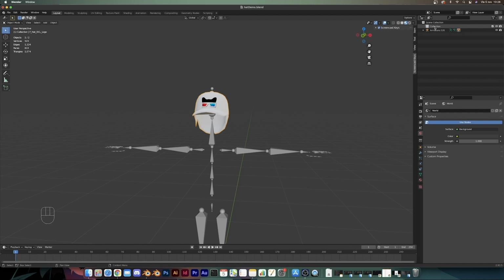So let's create a collection here and we'll rename it. And let's call this baseball cap. Nice. Now we'll select everything and move it to that collection with the M button. Nice. Now if I hide this collection, we won't see any of it. Now we can create a new collection and we'll call it our new hat. Ooh, new hat. Nice.